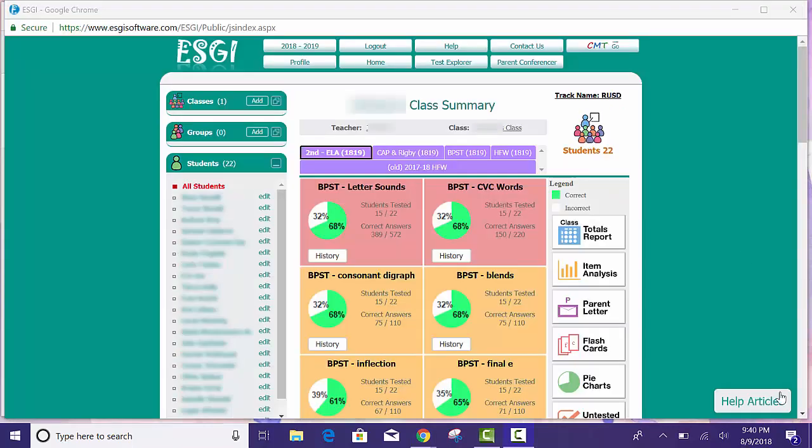Once you have logged into ESGI, you will find your class, groups, and students are located on the left-hand side of your screen. Your students are automatically populated through Aries every 24 hours around midnight. If you get a new student in your class, it takes anywhere from 24 to 48 hours for them to usually pop up in your roster.